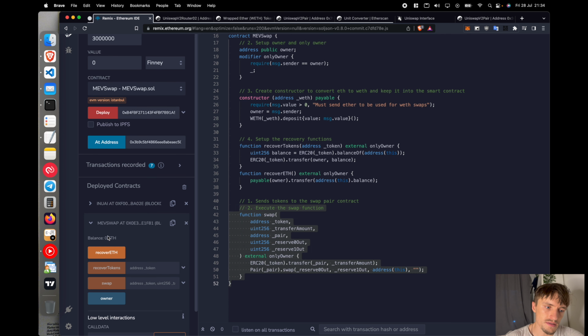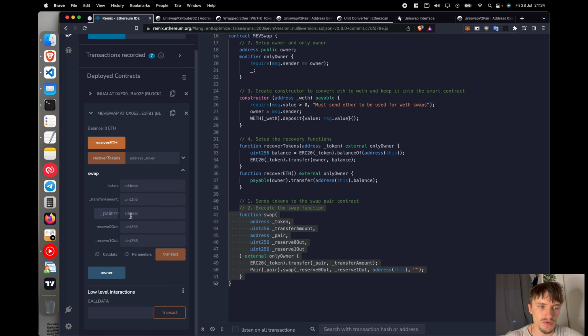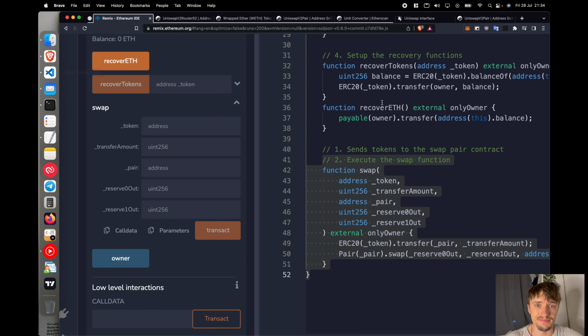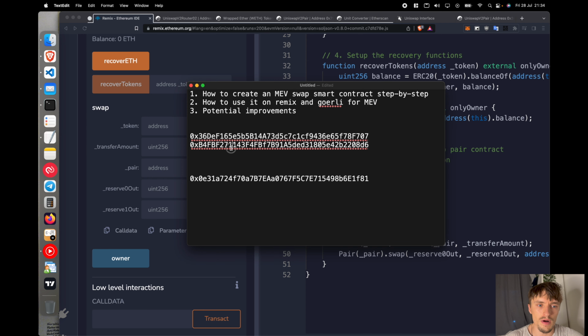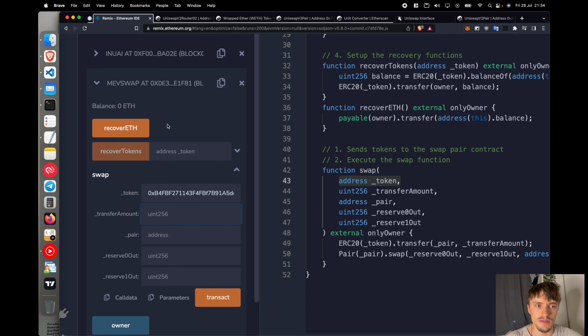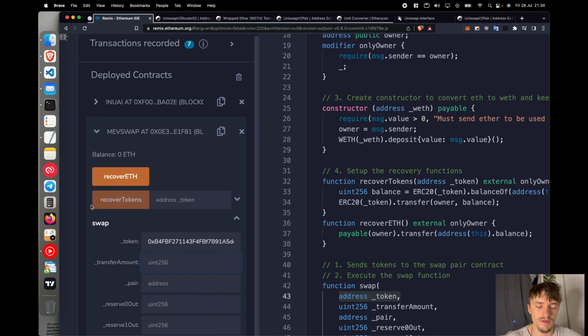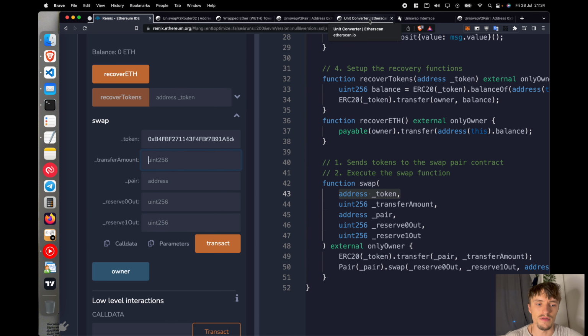All right, you can see the contract. It's right here. Let me copy that just in case. And we simply execute the swap function to see how it works. You can do that with Hardhat or any other library, but in this case I'm going to use Remix. So first we need to specify the token. In this case, it's going to be the wrapped Ether address. The transfer amount is going to be 500 finney because we sent 0.5 Ether, right? 500 finney is 0.5 Ether.